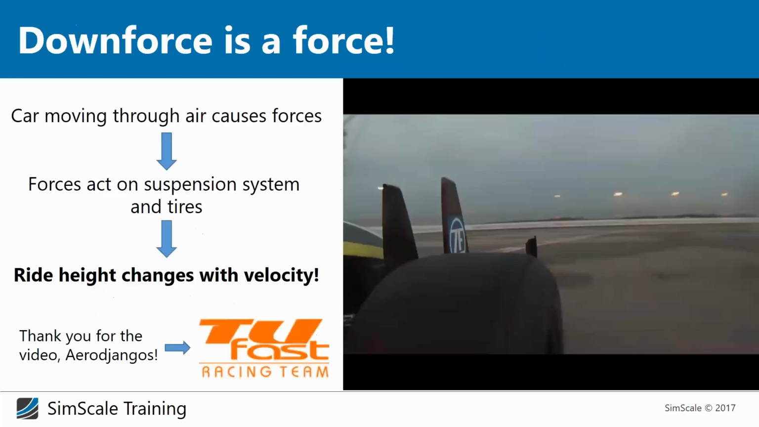And I just want to say that downforce is the force. This is often forgotten. And as I think René and Torbjörn told you already, a car moving through air causes forces, and those forces act on the suspension system and on the tires. And when a Formula Student car is moving through the air, then in most cases it has a very big vertical component, which we call downforce, which presses the car onto the ground. And due to that force acting on the car, the ride height changes with velocity.